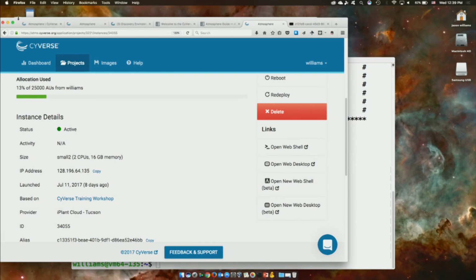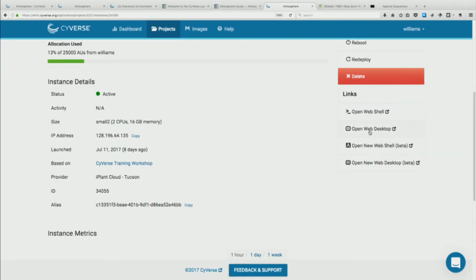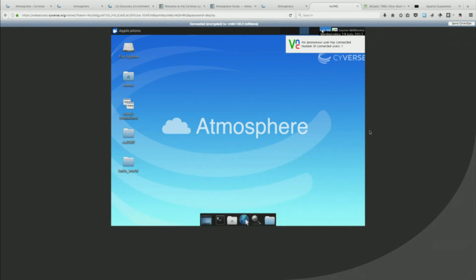There's also a web desktop, so I could click on Open a Web Desktop, and it has worked well for me in the past. So I'll go ahead. Let me try reconnect. Oh, this time it didn't work well. So I'll show you how to do it in a different way. This is Web Desktop. Okay, this one, the non-beta one, seems to work, and I am connected to a desktop.